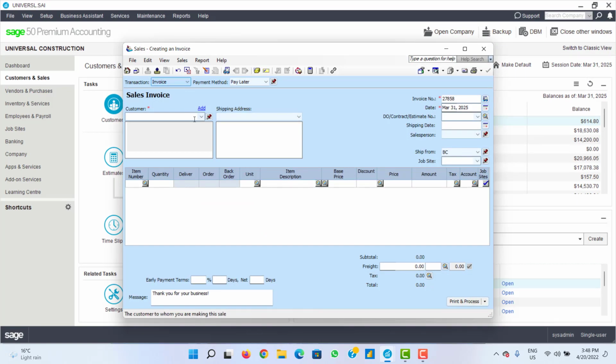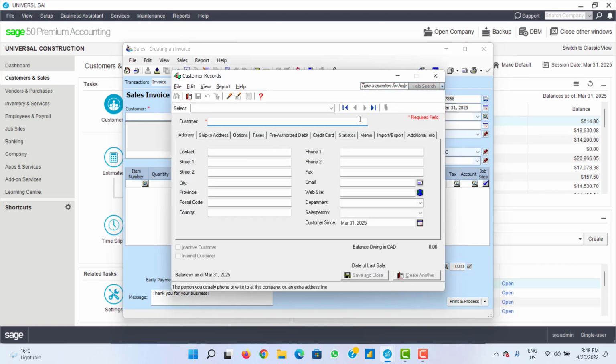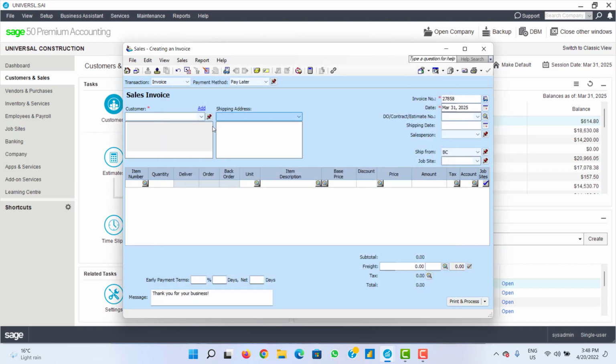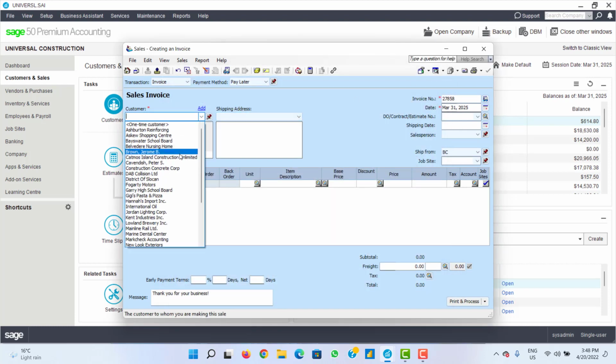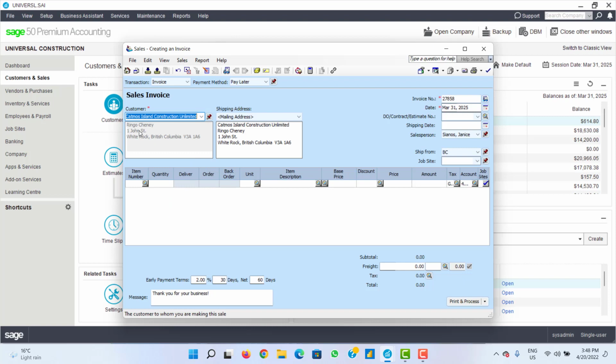So they do invoice. You can also add a customer from here if you want. I showed you how to add a customer from the back, but you can also add a new customer. If you have an existing customer, suppose like Catmos Island Construction Unlimited, this is the address of the customer, and this is the shipping address.